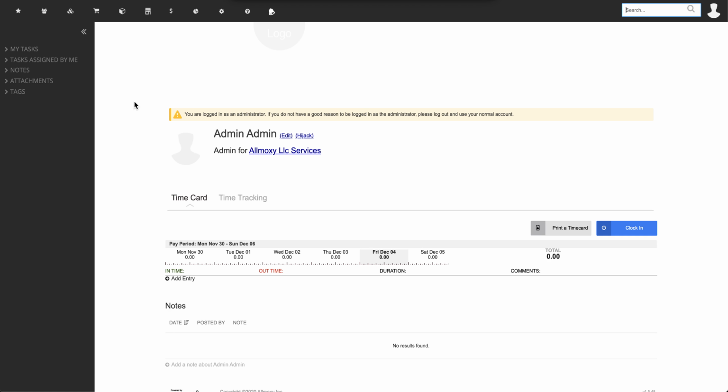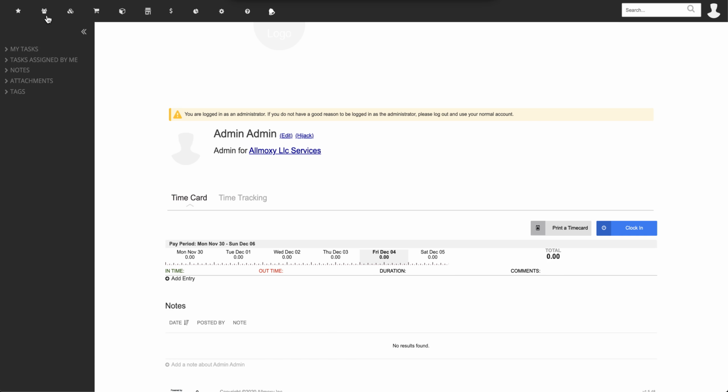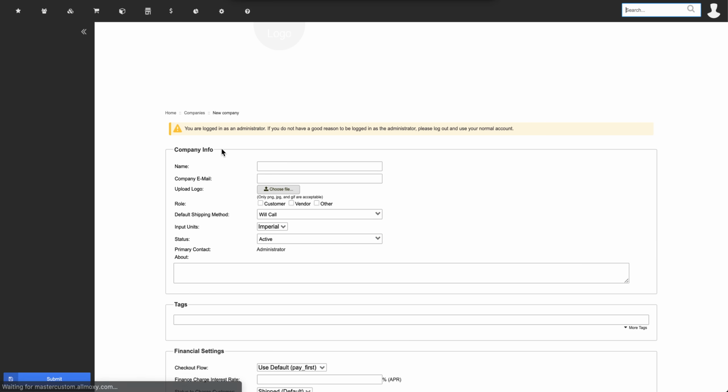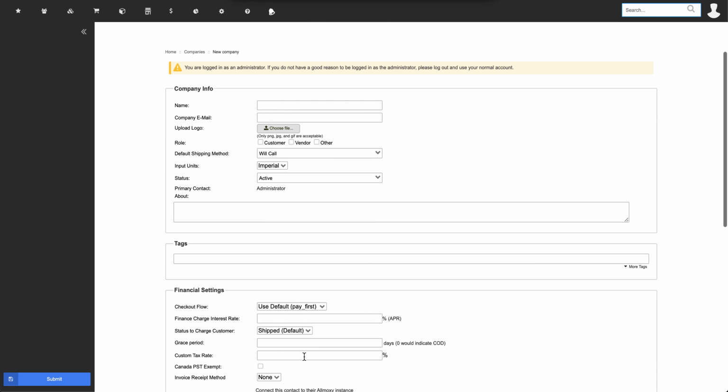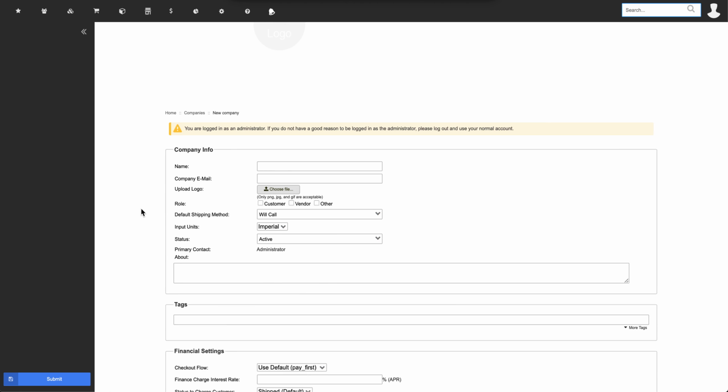as you, as an administrator or whatever your account login is with permissions to do so, and you would come up to companies and add new, and that's going to allow you to go ahead and do the same data, same information, and not have the problem with the IP address.